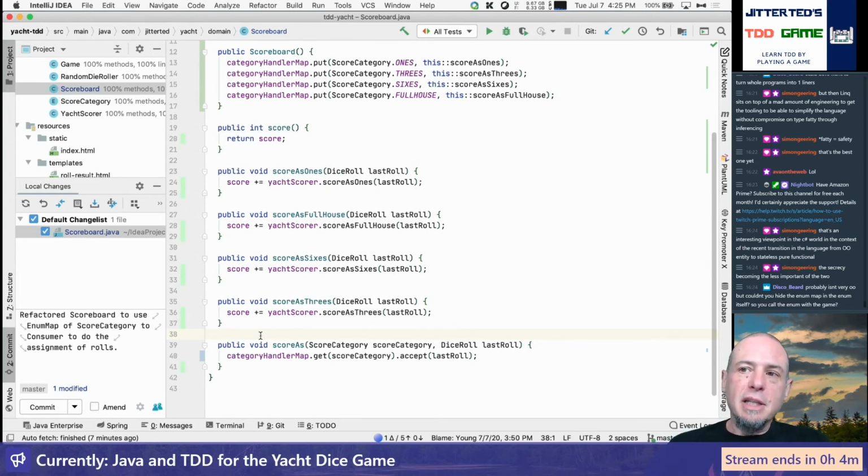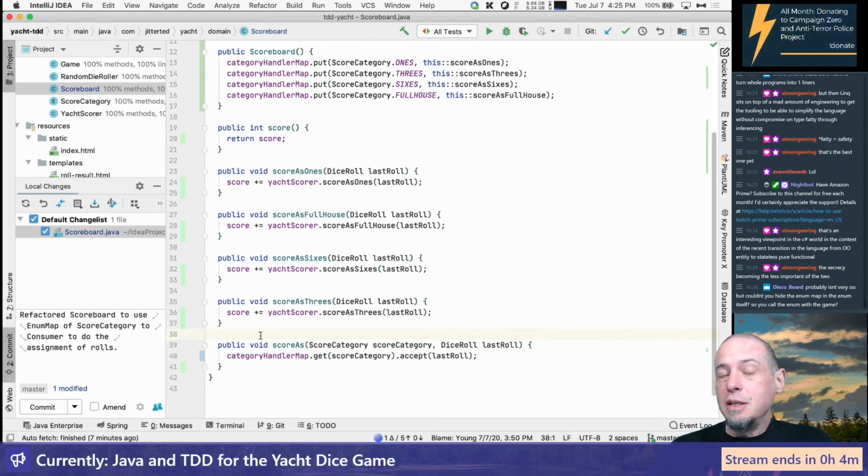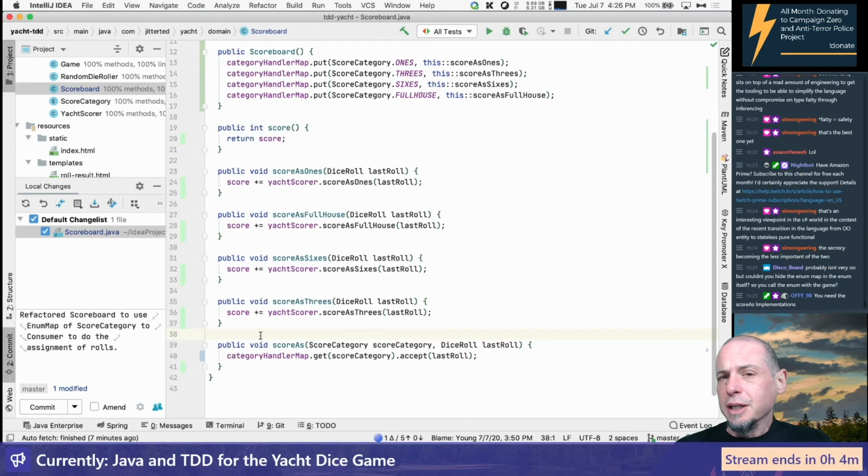Right, the secrecy becoming the less important of the two. Yeah, that's talking about types, and if there's no state, then there's nothing to keep secret. So types in a functional world are interesting.